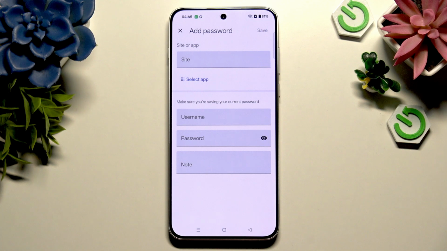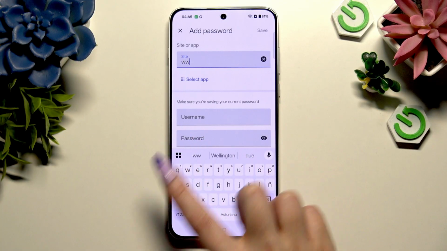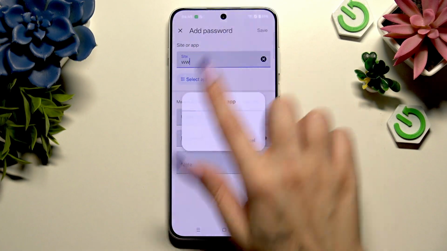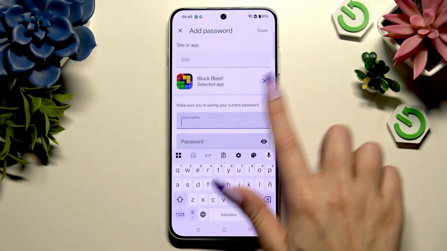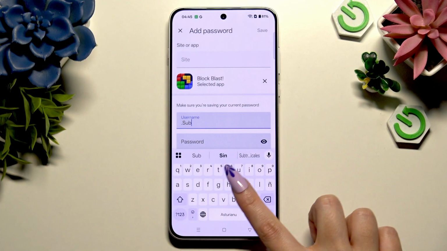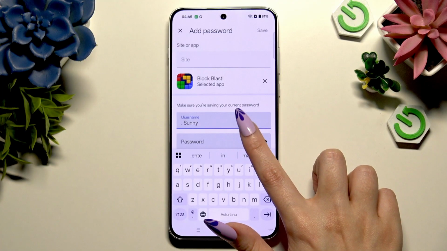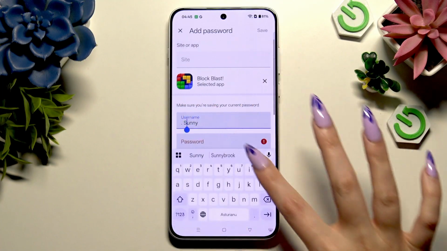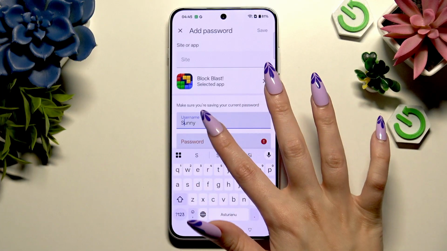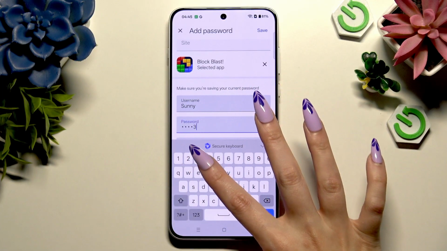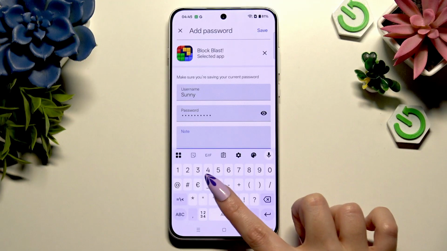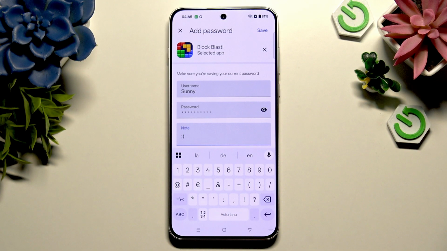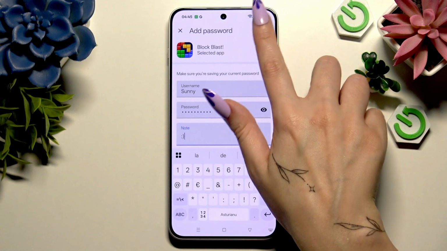Now you need to add all of this information. Here you can input any website, or tap on Select App and tap on a chosen one. Then enter your username, email or phone number, password, and even take some helpful notes. When you're finished, hit Save at the top right corner.